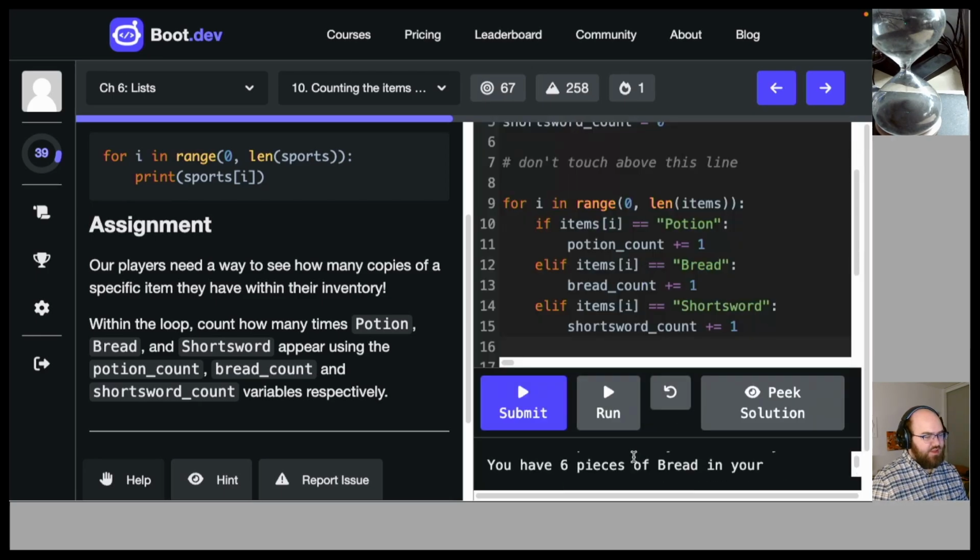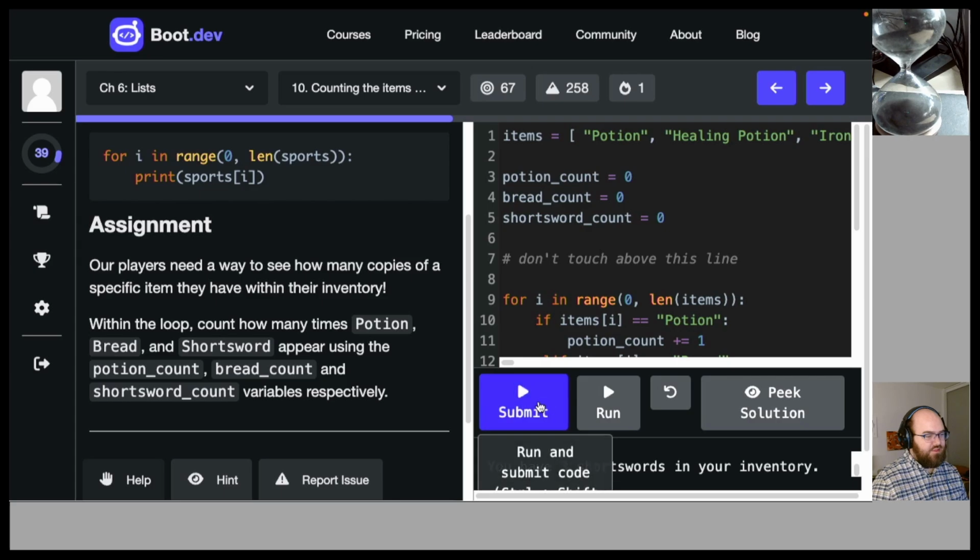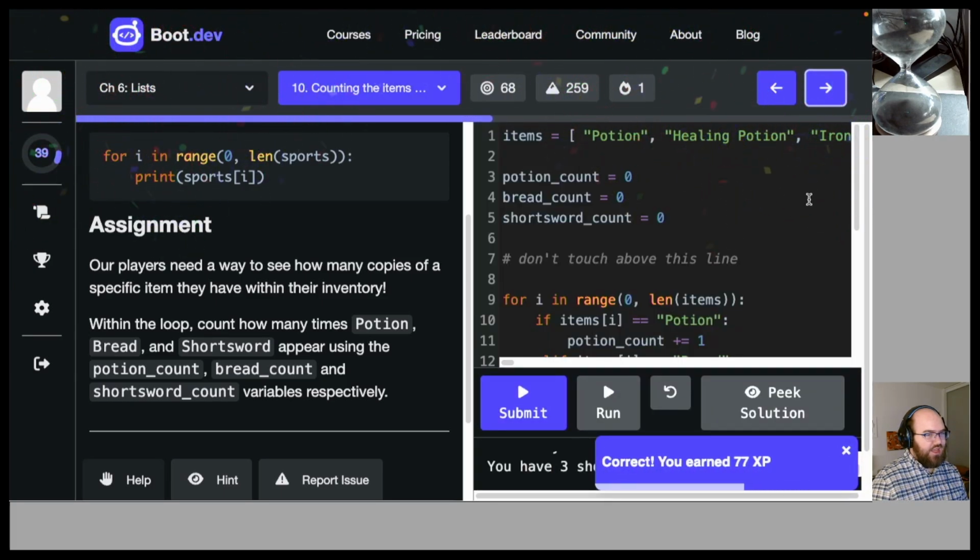It says you have 4 potions, 6 pieces of bread, 3 short swords. I don't feel like counting them, so let's just say that this is good. And it is. Excellent.